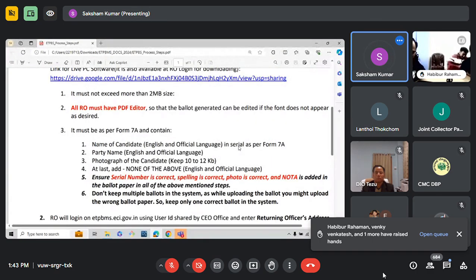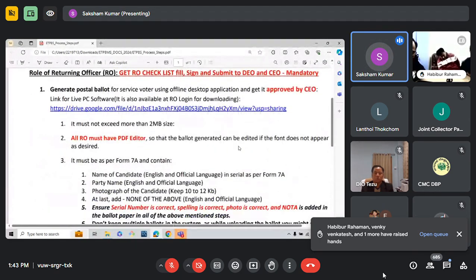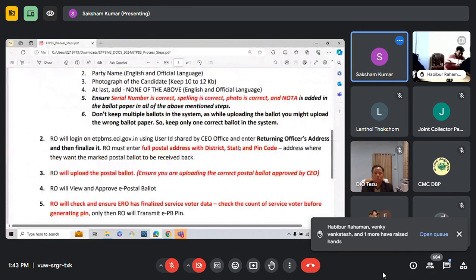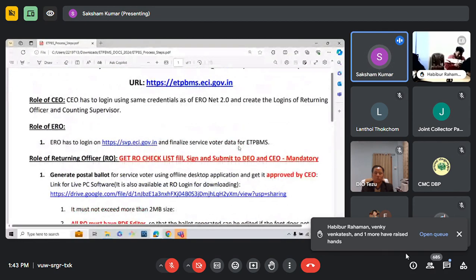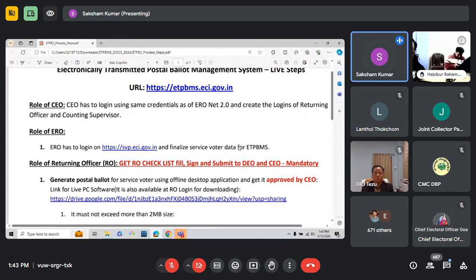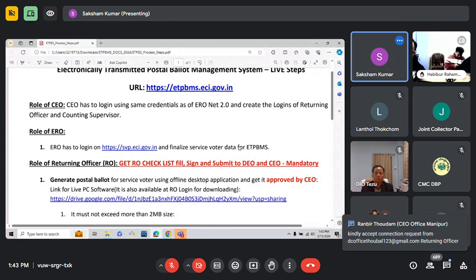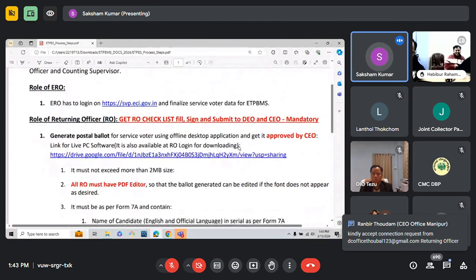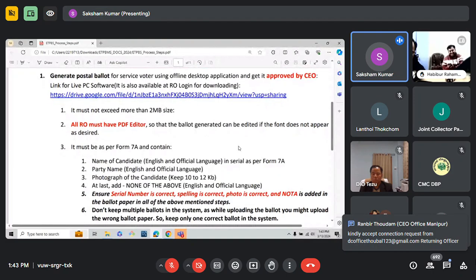So for the ROs, what we have done is we have prepared this. See, this is a one-page document. It is a to-do list actually, of what you have to do in ETPBMS, and you have to follow each and every word of this document strictly, without fail.